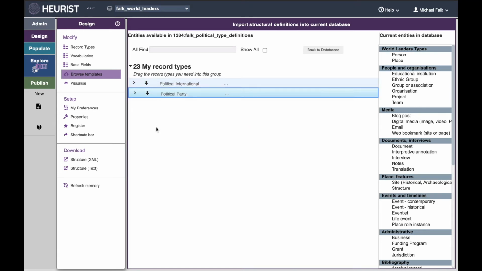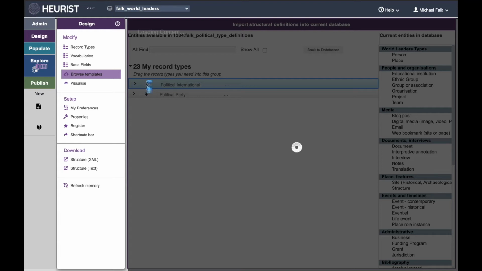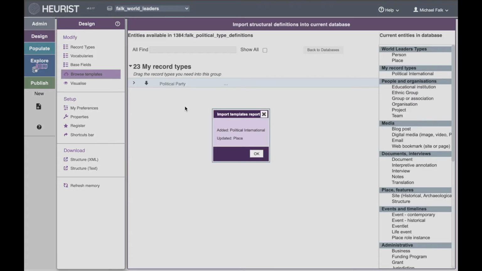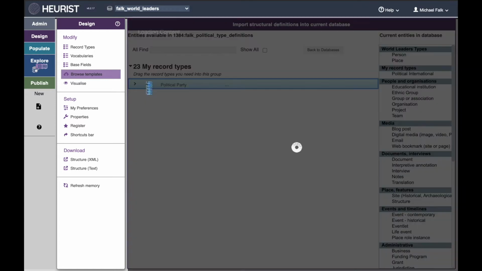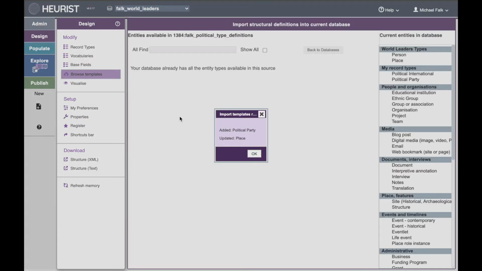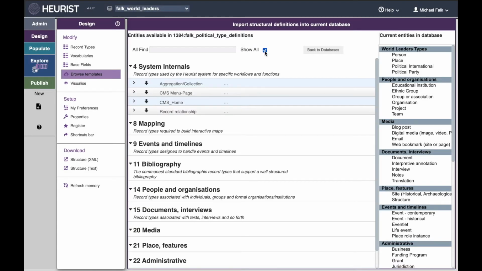To download one of these types into your database, simply click the downward-facing arrow. The smaller arrow to the left will give you more information about the record type if you're unsure. By default, the Browse Templates menu only shows you new record types in the template database that you're looking at. But this template database might also have changed existing record types in ways that are useful to you.